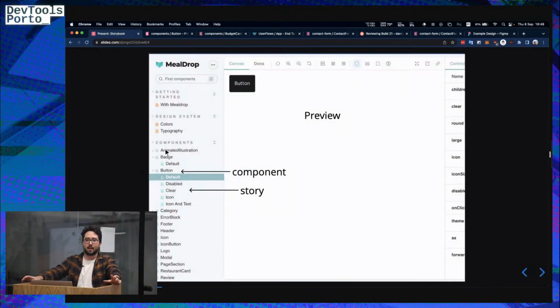Here's an actual Storybook, and it's the Middle Drop project. It's a screenshot from there anyway. And the things I want to point out, if you don't know about Storybook, are the basics that you need to know about.